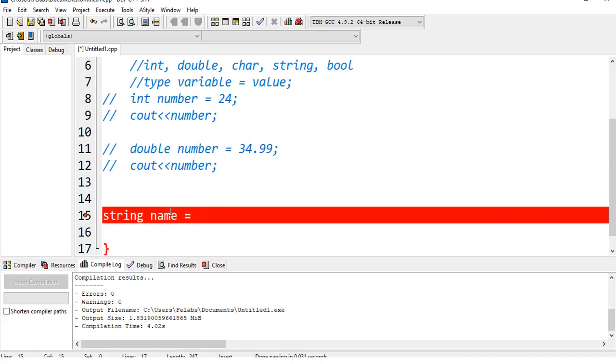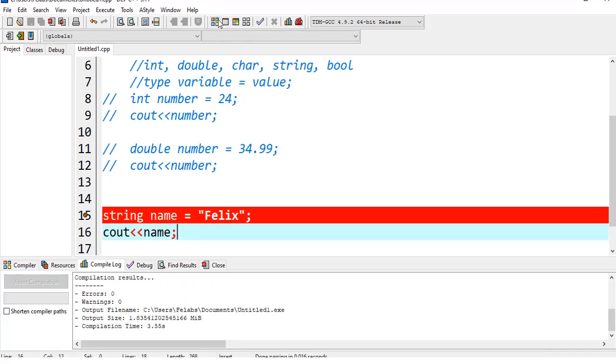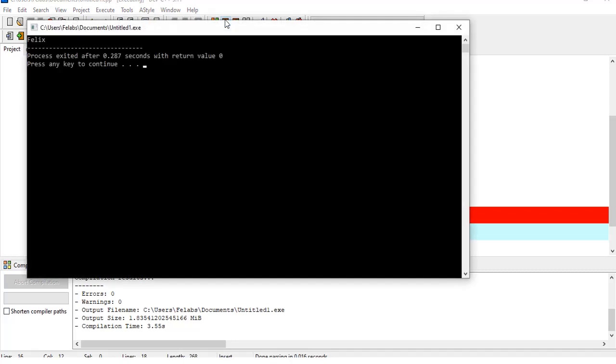Now the difference between a character and a string is that a string is stored in double quotes, whereas a character is stored in single quotes. Let us see now. We want to see our name and what it's going to bring to us this time round. When we try and run it, as you can see, it gives us Felix there.